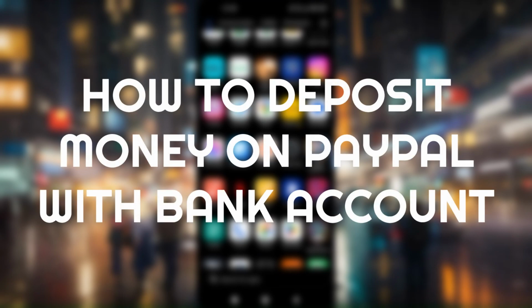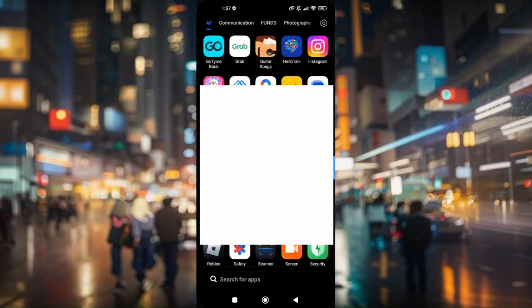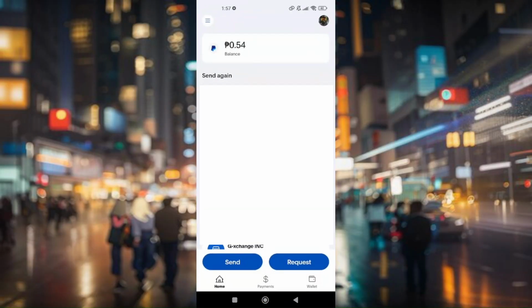How to deposit money on PayPal with bank account. The first thing is to access and log into your PayPal account.